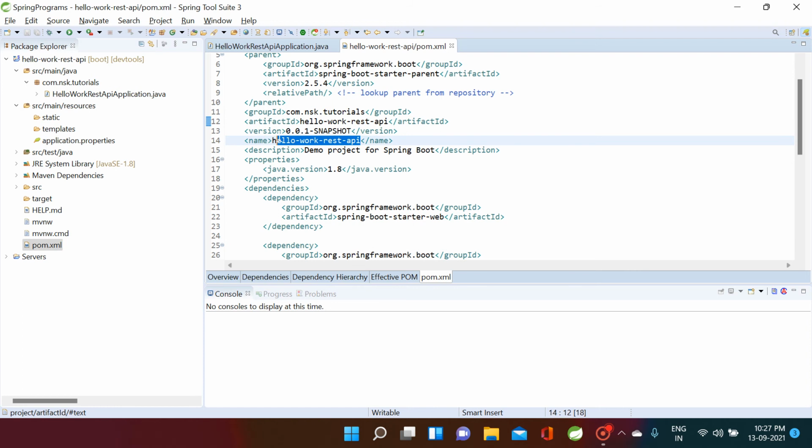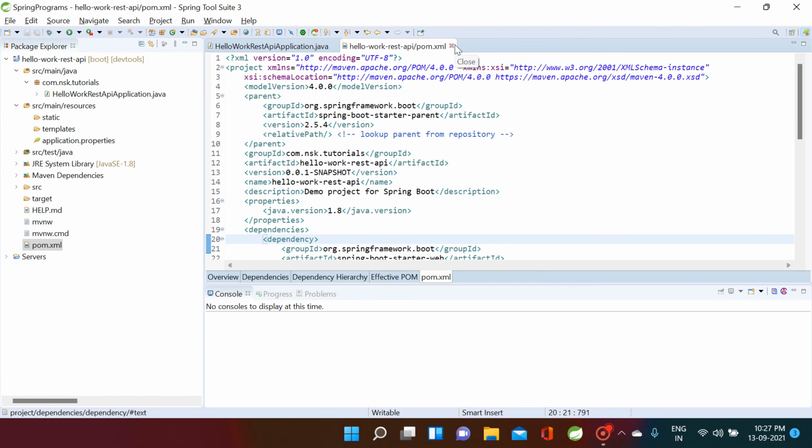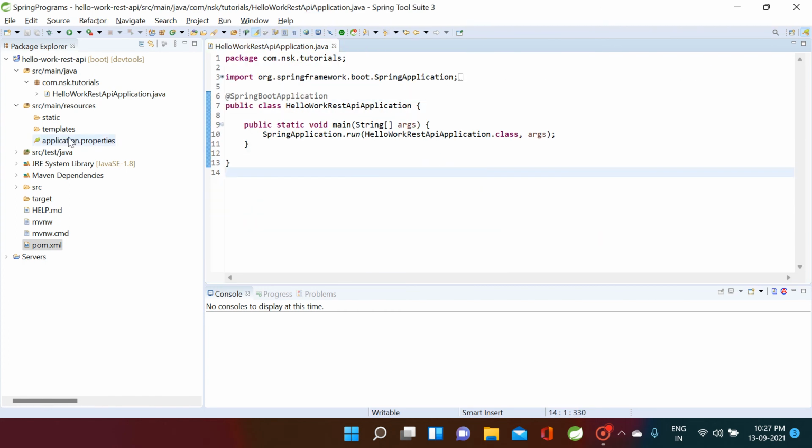Name of the project is Hello World REST API, and description is this, and the version of Java is 1.8. Once this is clear, go to pom.xml. Once we have done with the pom.xml, let's go to the implementation. Let's write a small controller class. From there we can invoke the hello world method to get the hello world text to display in the browser.